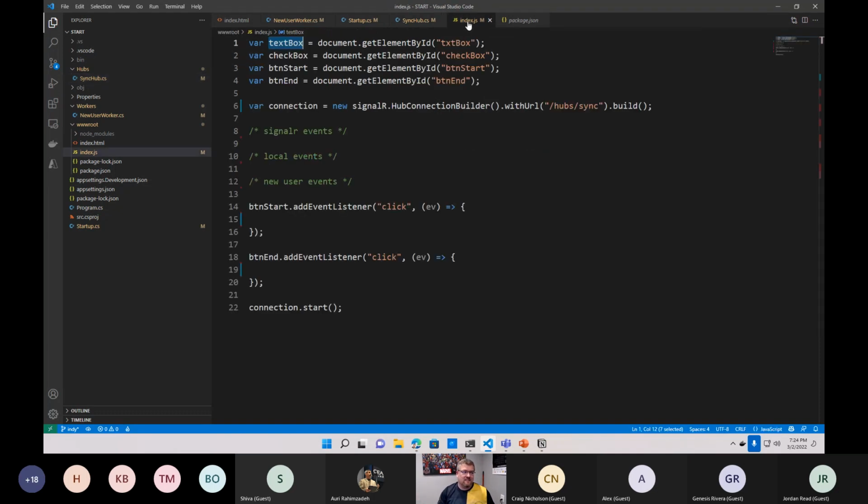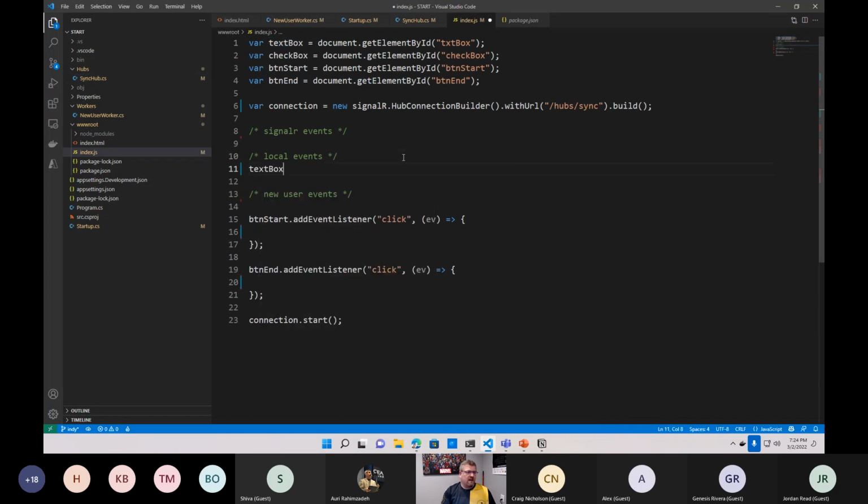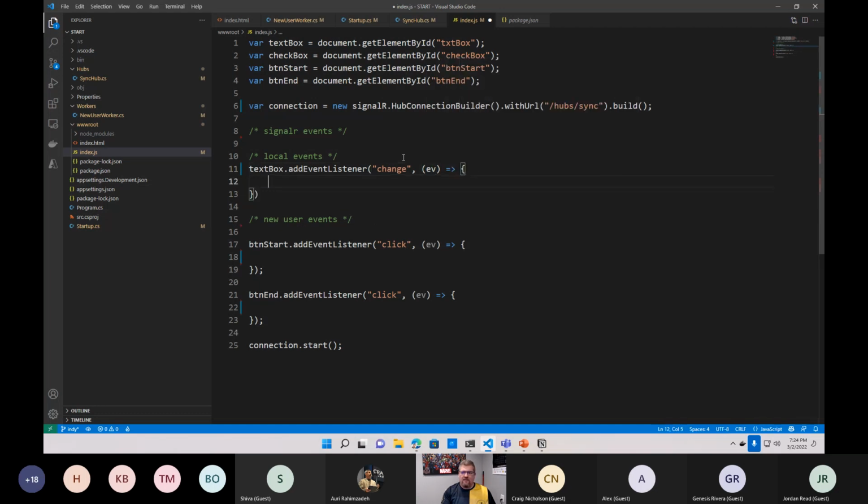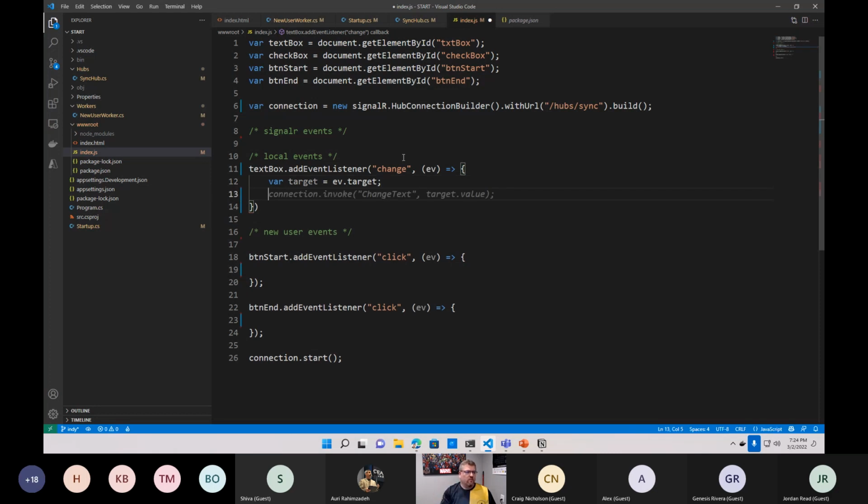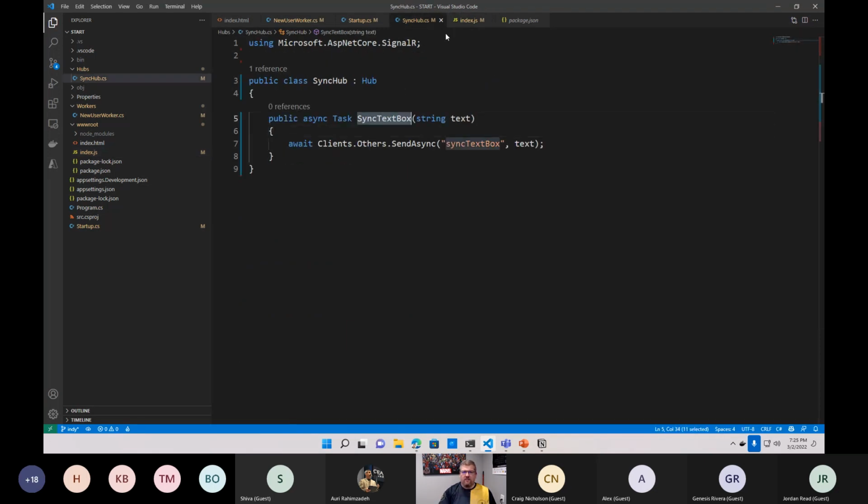So then over on the client, back in JavaScript land, we're going to create a text box and add an event listener. And we'll just say change. And when that happens, I got some sample code here. Go get the target, the text box. And we're going to tell SignalR, take our existing connection, we want to invoke an event on the server called sync text box. We're going to pass in the value of that text box. And notice that matches that. Casing doesn't matter in this case.